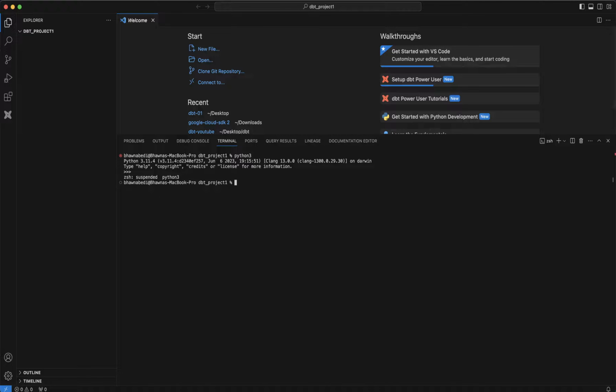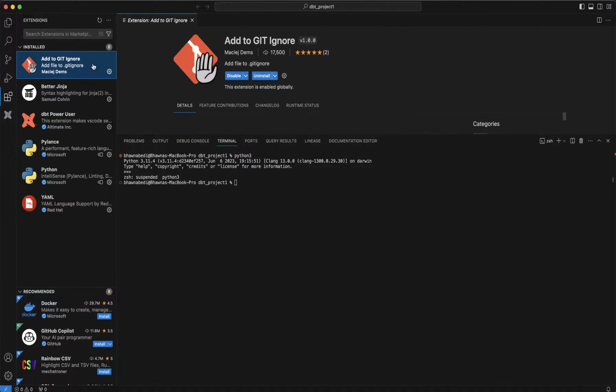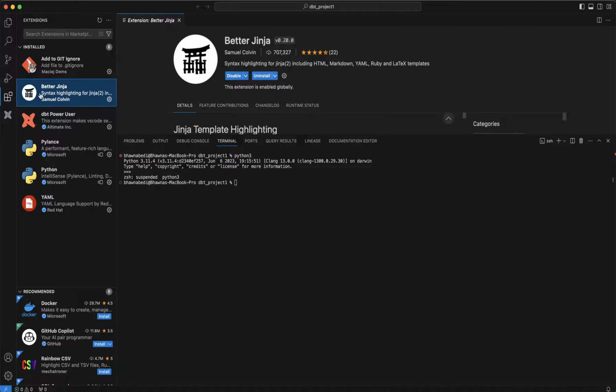Also, after you have Visual Studio Code on your system, you can go to the extensions tab on the left hand side. The moment you go to extensions, I recommend you install a few extensions. For example, add to gitignore. This is the extension that I would want you to install. I have already installed it. This will help you: if there are a few files in your project that we do not want to version control, we can actually remove those files.